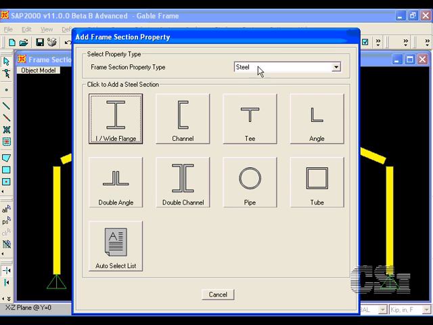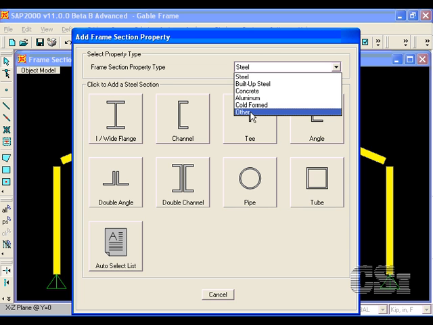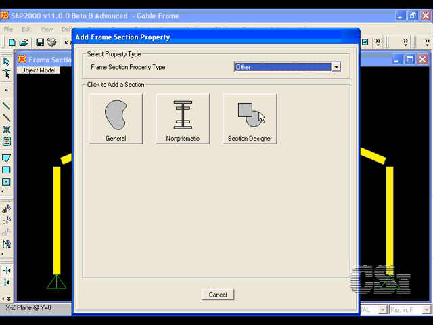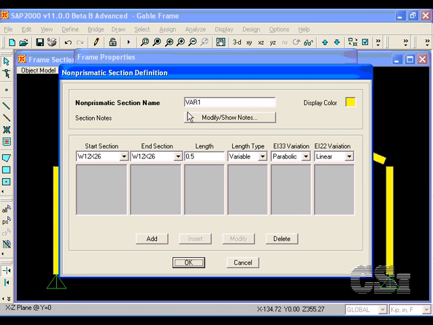Clicking on the Add New Property button, we scroll down and select Other, and then click on the Non-Prismatic button. We will name our section Tapered. As previously mentioned, we need to specify starting and ending sections for our tapered member, and in our case the starting section will be the W12 by 26 and the ending section will be the W21 by 44.